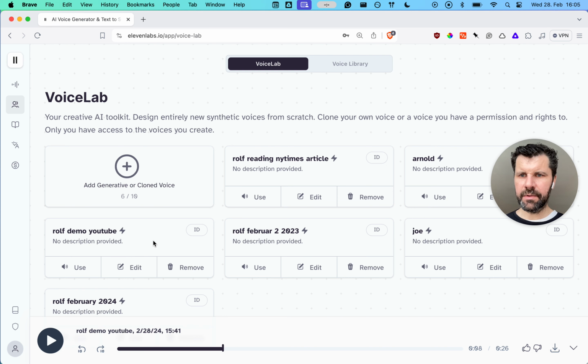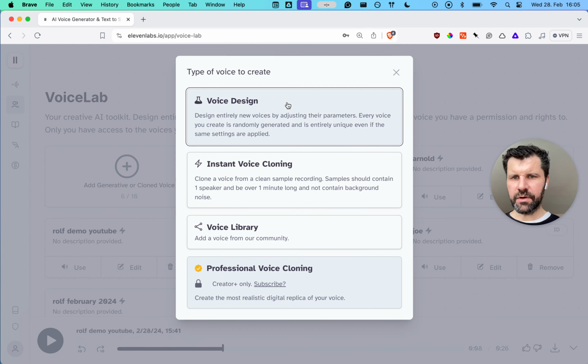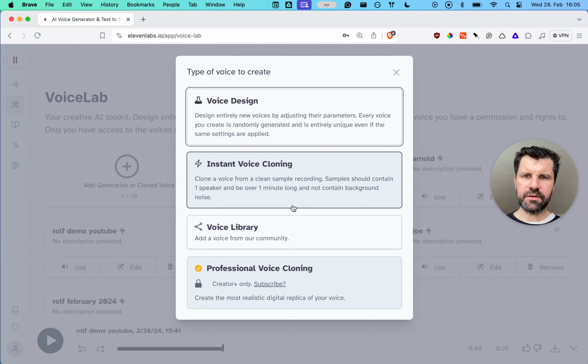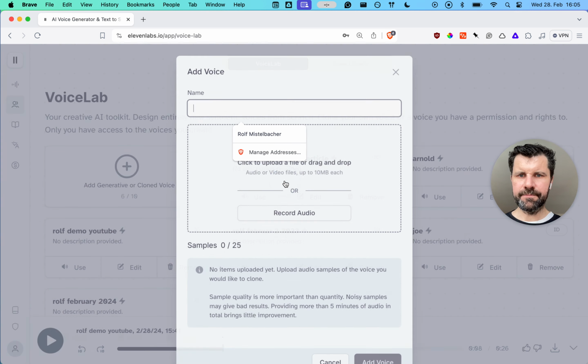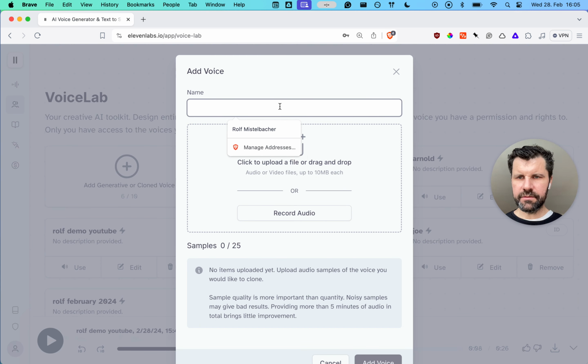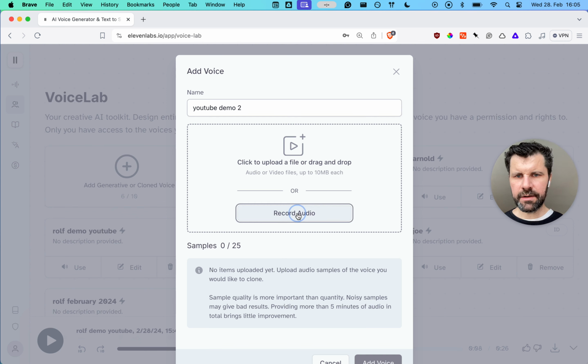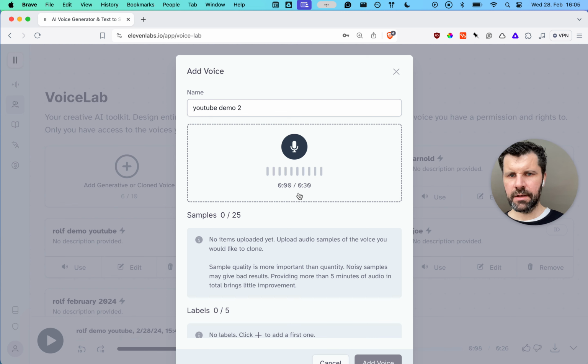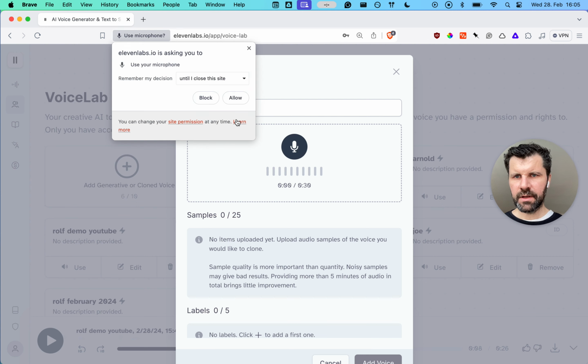So I'm here logged in to ElevenLabs, and as you can see, I'm at the Voice Lab section dashboard. I click on Add Generative Voice, and what I'm showcasing in this quick demo is the instant voice cloning. I'm calling this YouTube demo 2. Click on record audio. Now I'm opening a short text fragment on my phone that I'm going to read. Allow browser to record.